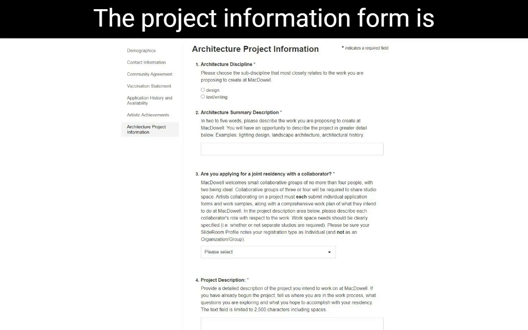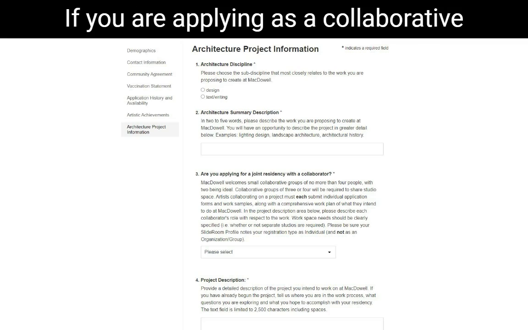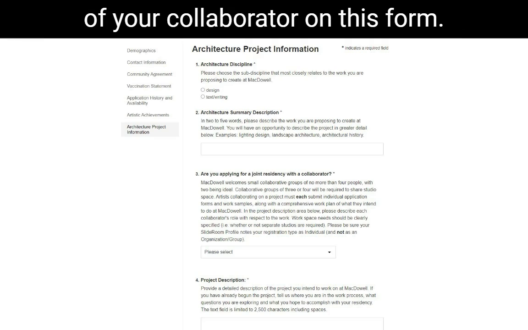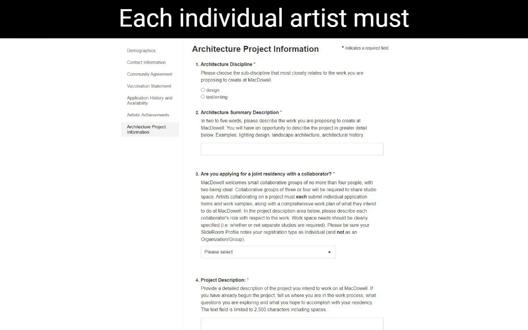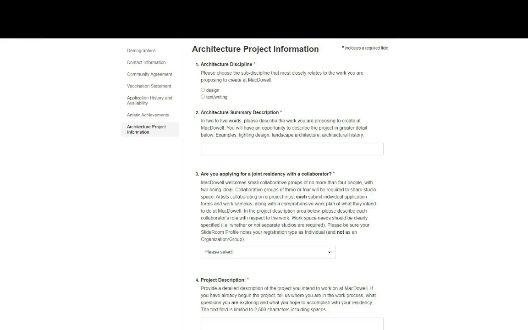The project information form is specific to your artistic discipline. If you are applying as a collaborative team, please list the name and discipline of your collaborator on this form. Each individual artist must submit their own application.